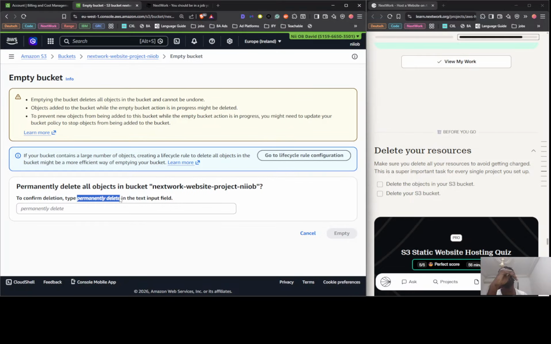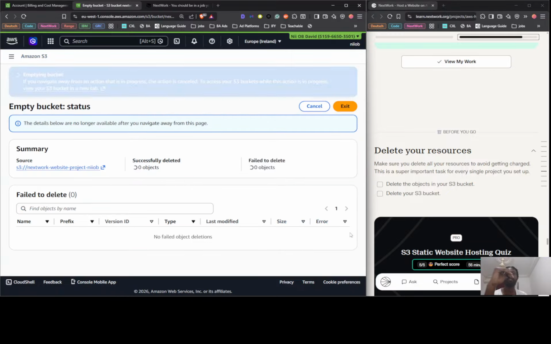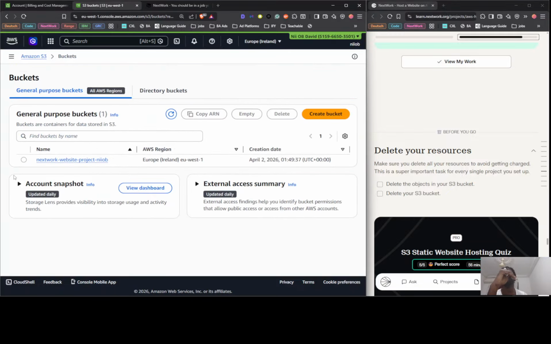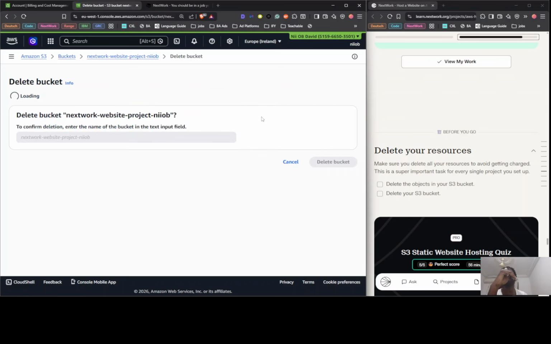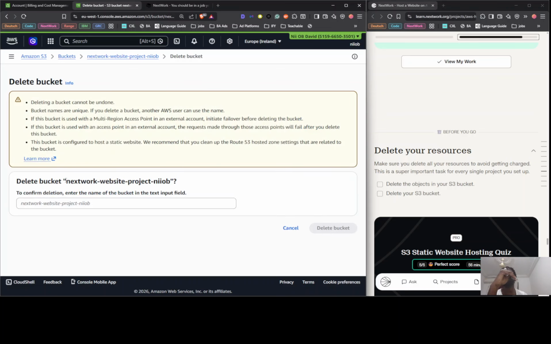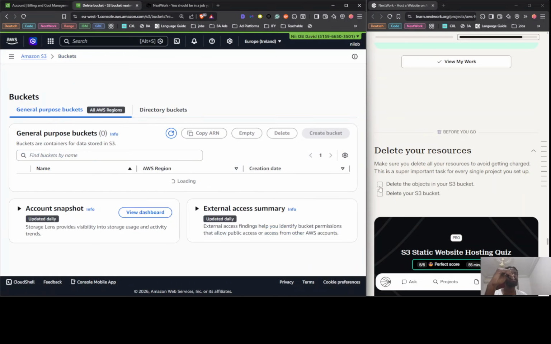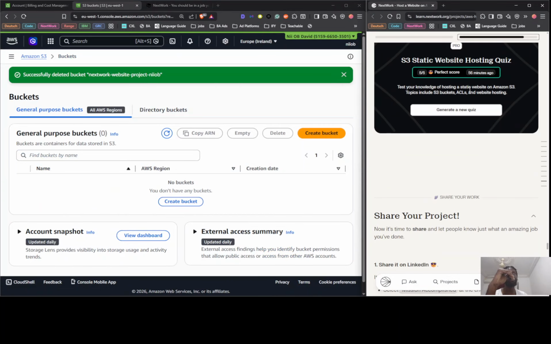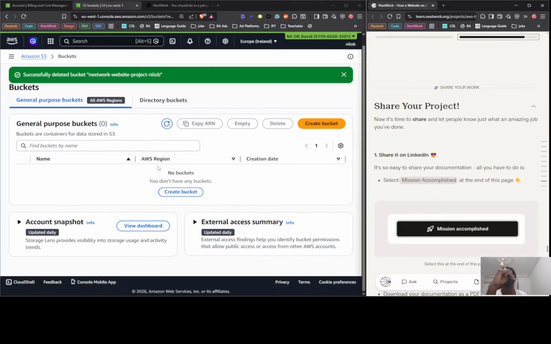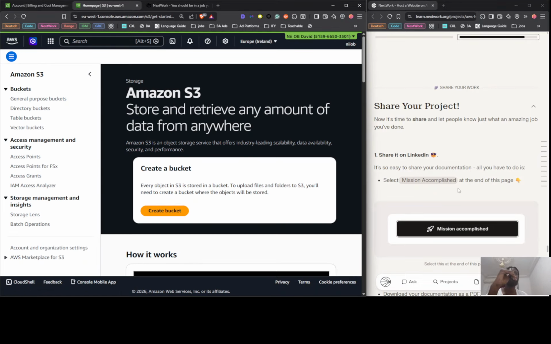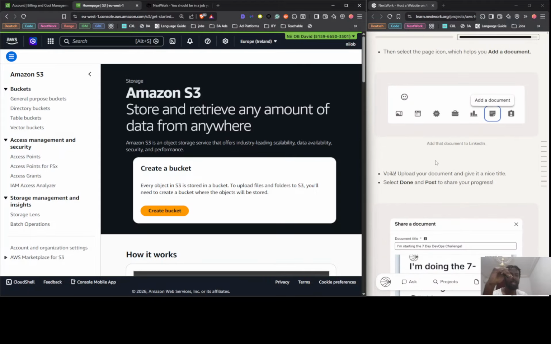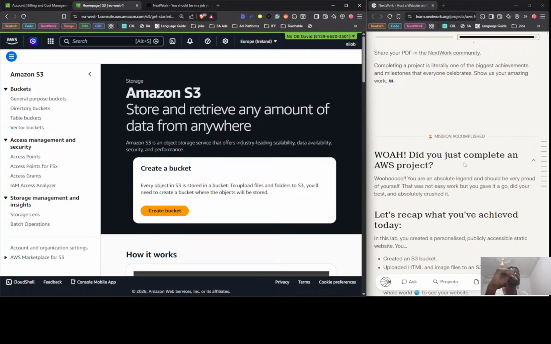This is easier, so I'll just do this instead. Empty. Once it's emptied, you exit, and then you delete your S3 bucket by copying the full name, pasting it here, and deleting the bucket. So we just deleted the S3 objects and the S3 bucket. We've done the quiz quite a few times, so we're done. If we come back, we just accomplished the mission. We are totally done, and this took us about 11 minutes.